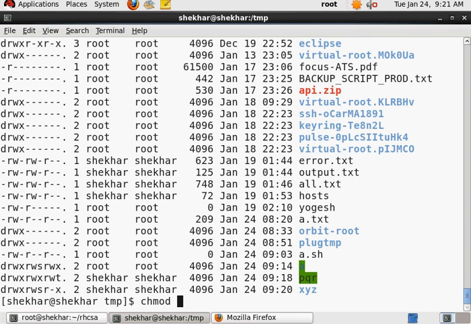So let me now make it also o+w on that xyz. Others plus write will show you that everybody can write to that. But one important thing is that the SGID bit is set, and because of this, any file that gets created inside this directory xyz will have a group membership of shaker. Let me repeat. Any file that gets created inside the xyz directory will have a group membership of shaker, which means the group membership of the parent directory.